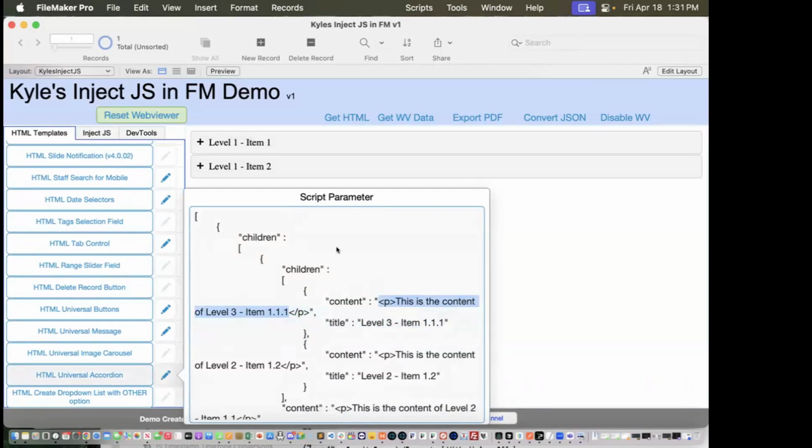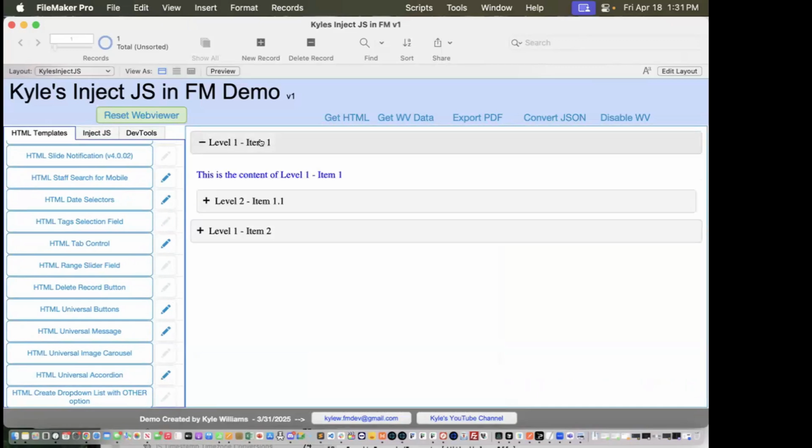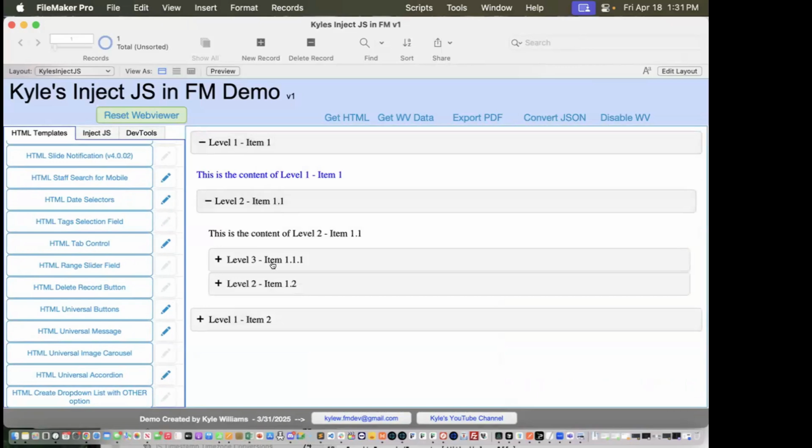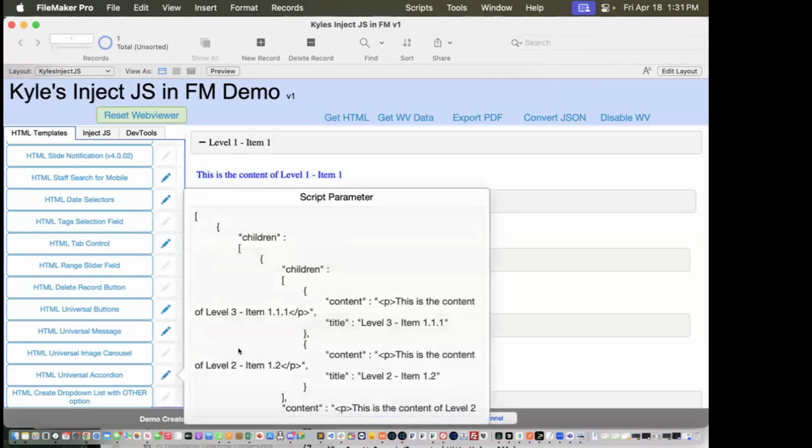So this has different levels. It has parent and children. So like this is a parent. I click the parent accordion, and the children accordion show up. So item 1.1. So you can put pictures in here. You can do HTML tables in each of these, whatever you want, as long as it's in HTML format. So if you have a table, you want to show that whole table, you can code that into your JSON.